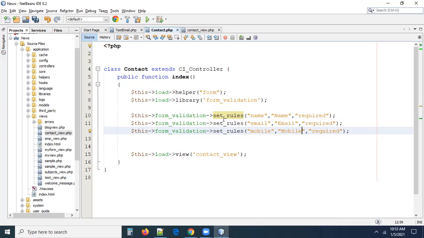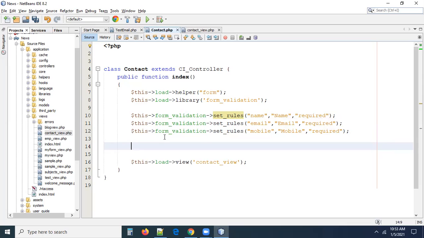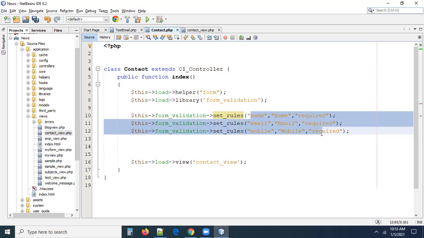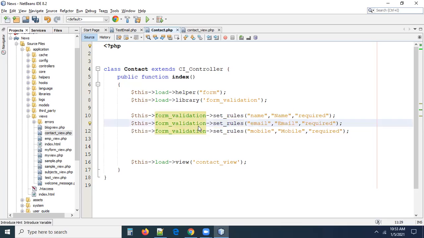After defining the rules on each and every text box, we have to check all of these. Once you submit the form, we have to validate these rules now. If the rules are validated and everything is okay, we get true. If anything is wrong, it is going to return false, guys.